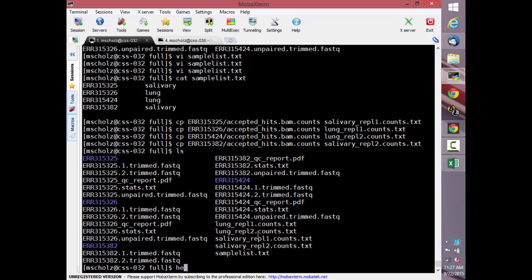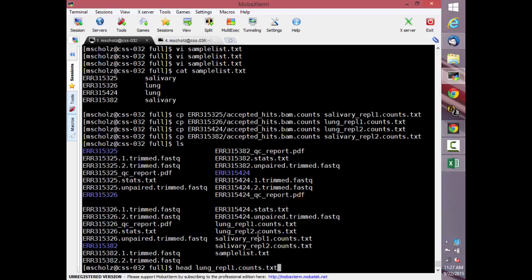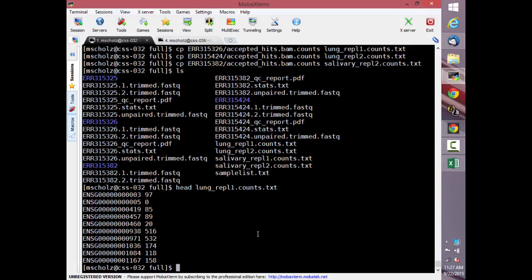So just to give you an idea, just as we had before, it's the same Ensembl gene IDs. They're just way more counts. Before it was 1s and 2s. Now it's 0s or 90s or more, which is a much better number to have.